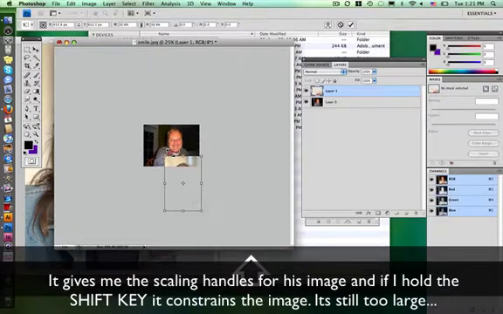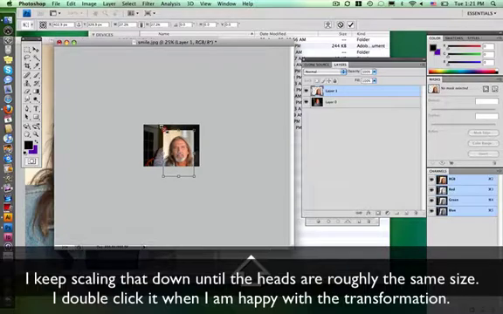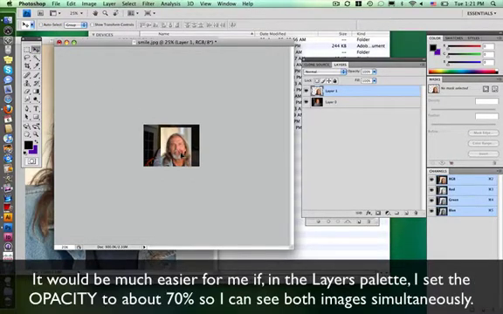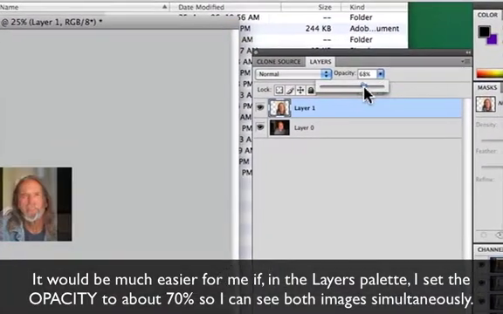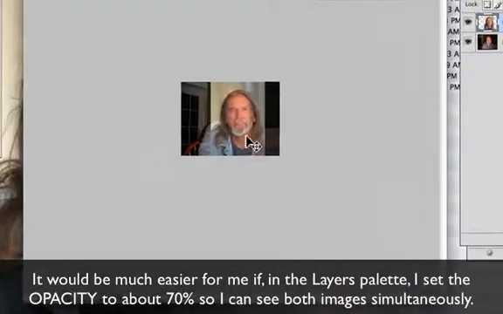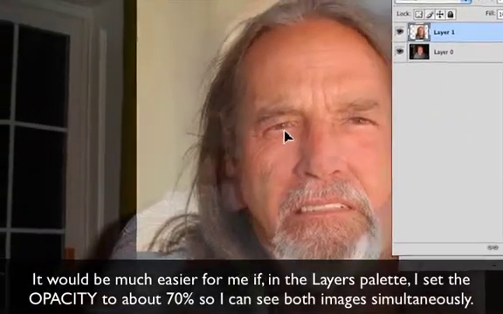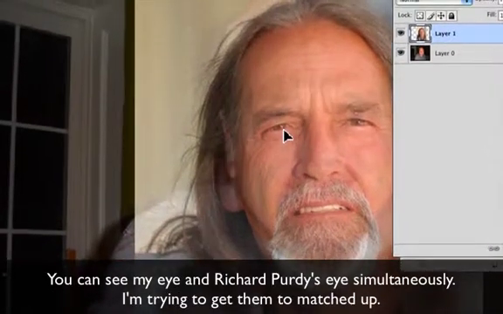He's still too large. And I'll keep scaling that down until the heads are roughly the same size. I'll double click it when I'm happy with the transformation, and it commits to that scaling. Now, it would be much easier for me if in the Layers palette I set the opacity to about 70%. And that way I get to see both images simultaneously.